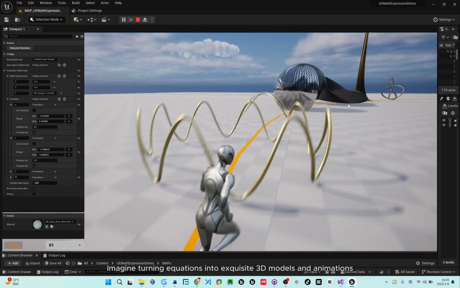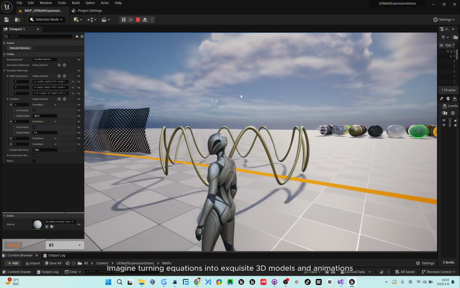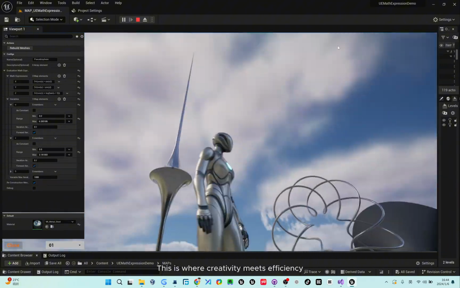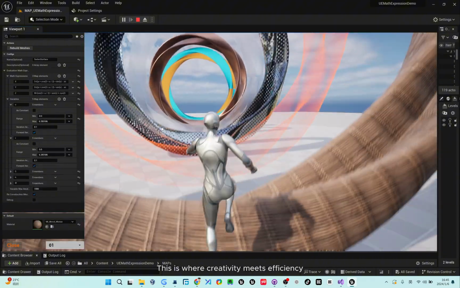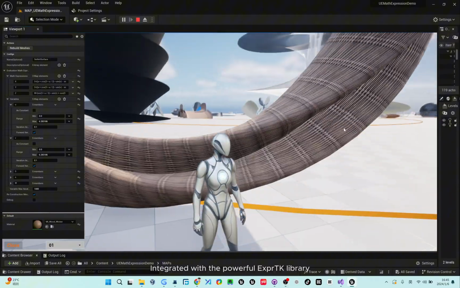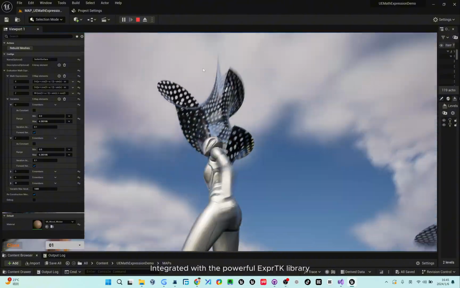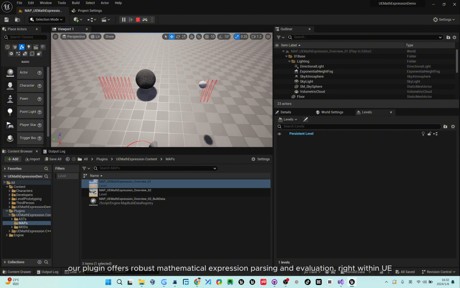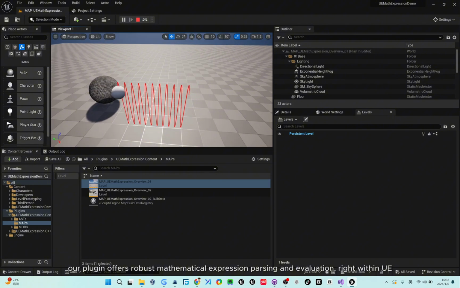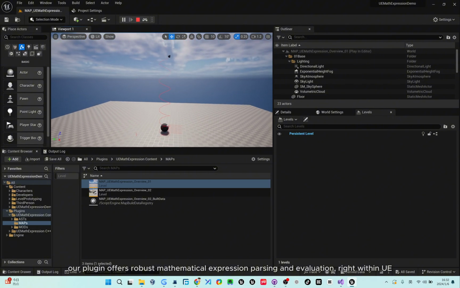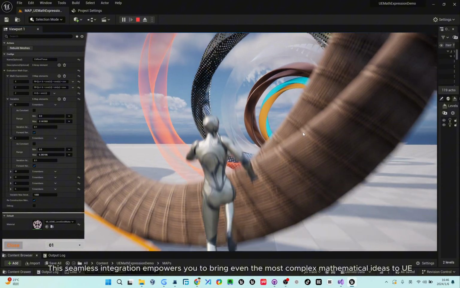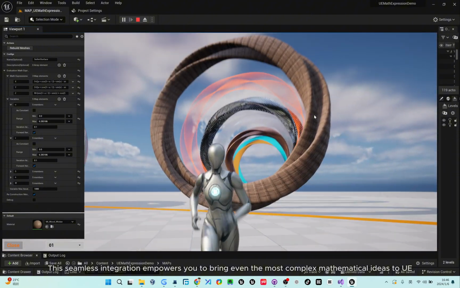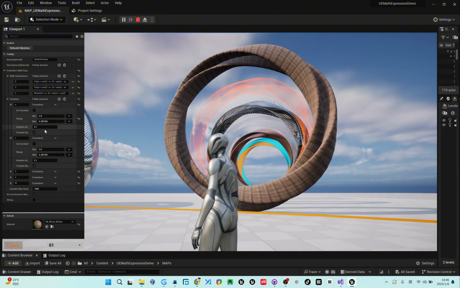Imagine turning equations into exquisite 3D models and animations. This is where creativity meets efficiency. Integrated with the powerful ExprTK library, our plugin offers robust mathematical expression parsing and evaluation right within UE. This seamless integration empowers you to bring even the most complex mathematical ideas to UE.